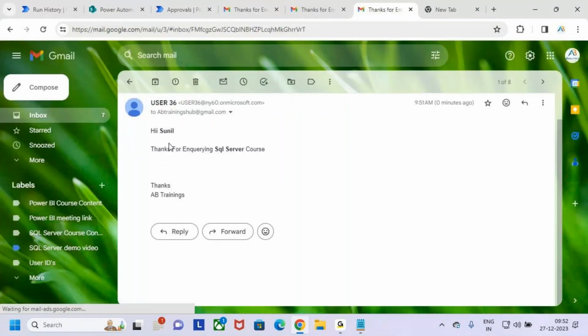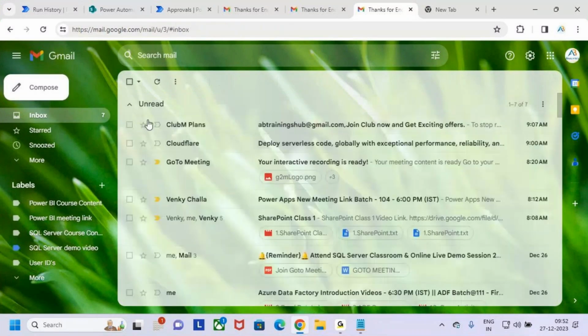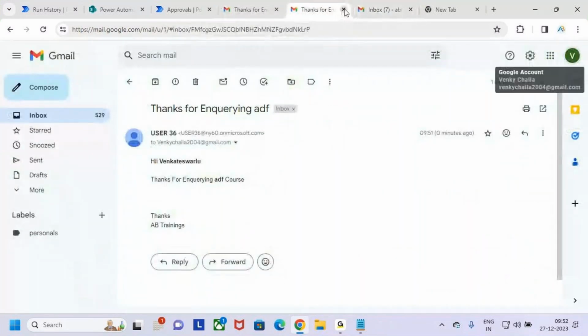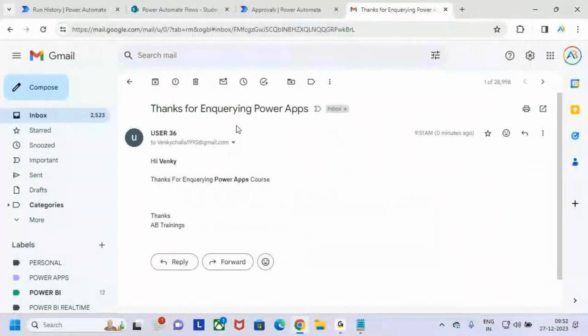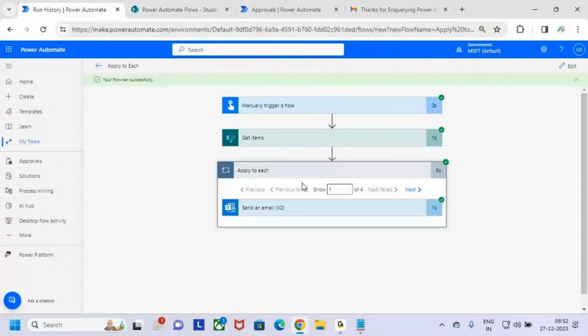So what is that email? Hi Sunil, thanks for inquiring about the SQL Server course. Whenever you want to perform the same action for all the rows in the SharePoint list, in this case you can use the apply to each. So this is the apply to each case.